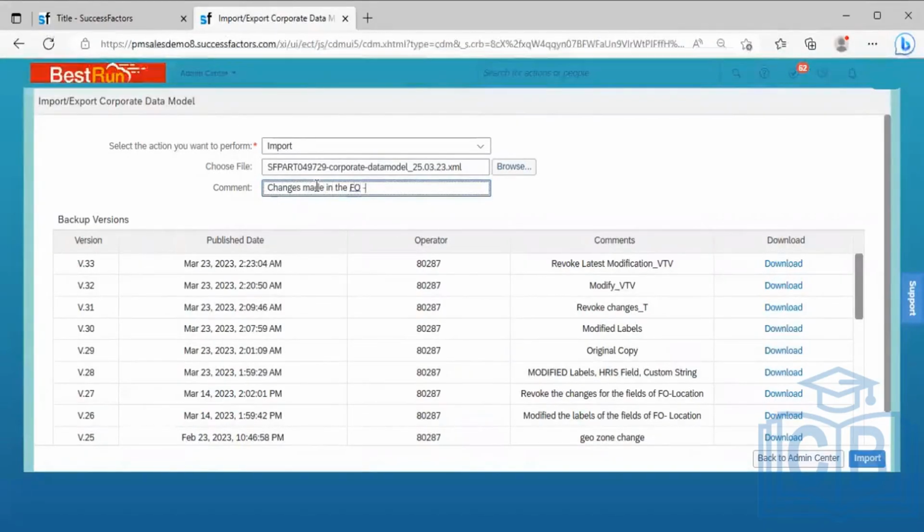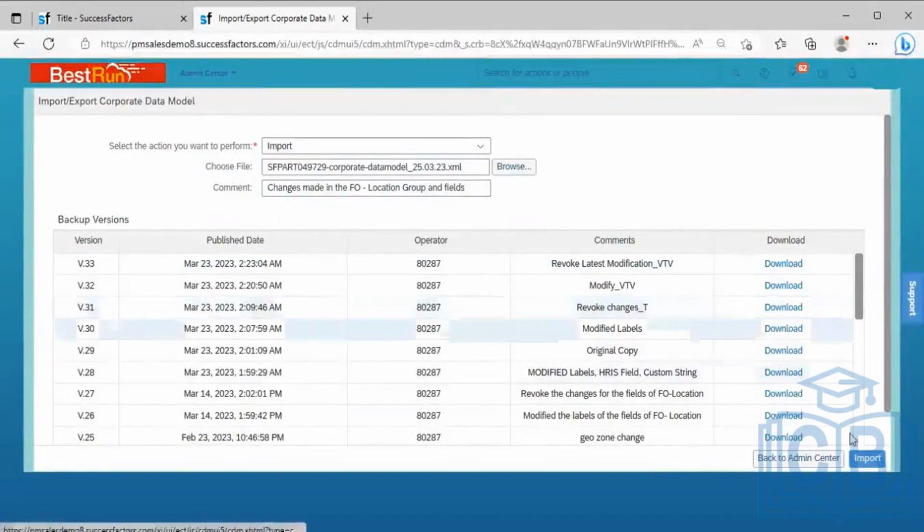Therefore write which is of the location group and fields. Right. This I have done and I have attached it. Now you can see the extension also. It is showing as an XML. Right. It should come when you are saving. Also, it should be assured that it should be in the XML. Just click on import.